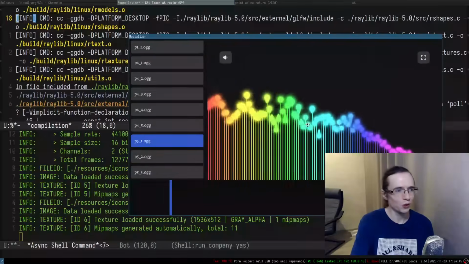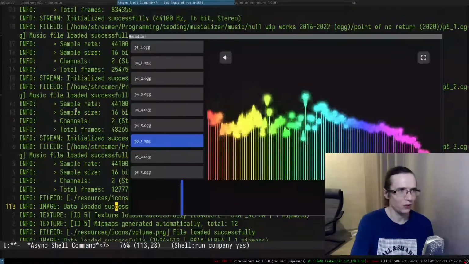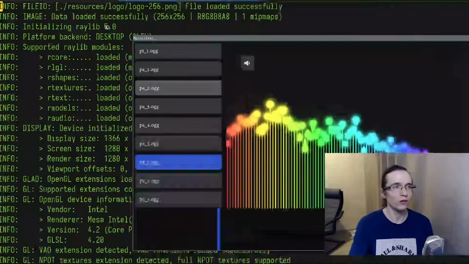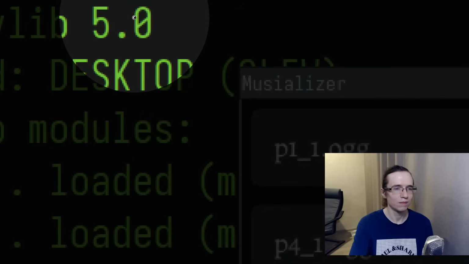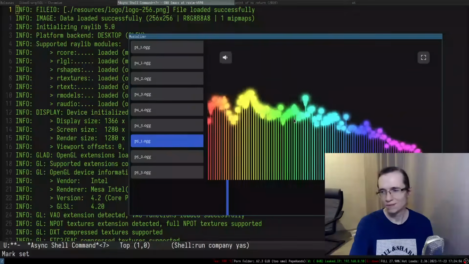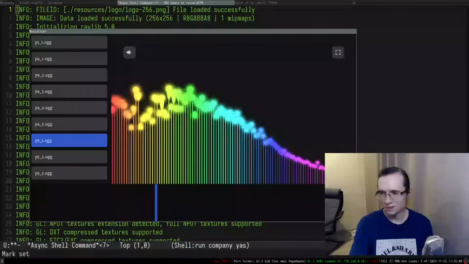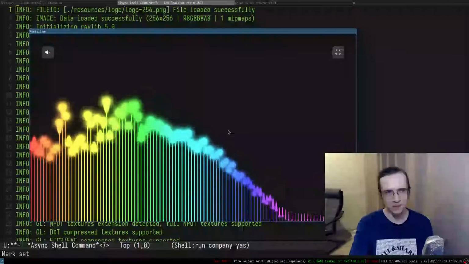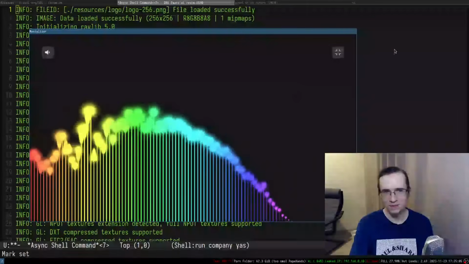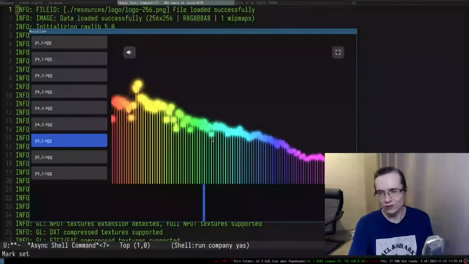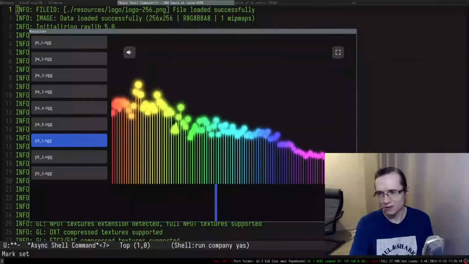How can we know the version of Raylib that we're currently using? Yeah, we're using Raylib 5.0. So, a huge win for Raysan, I suppose.